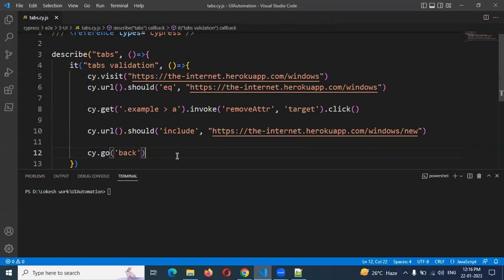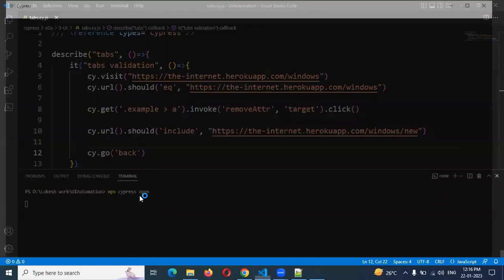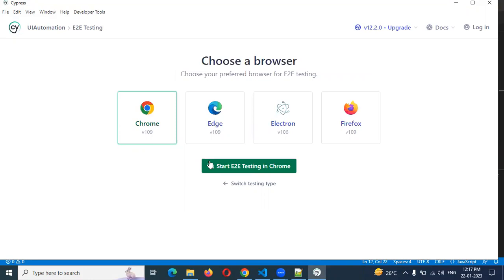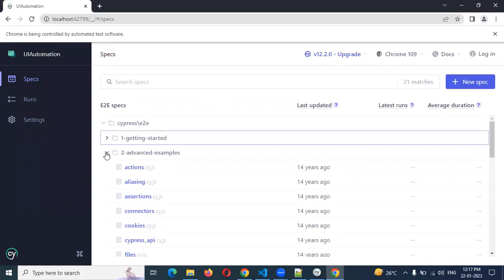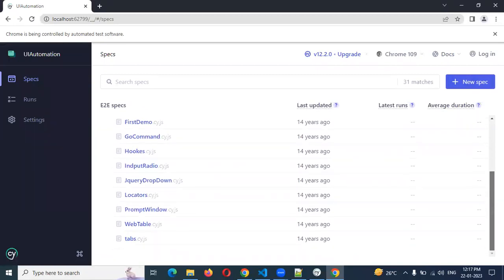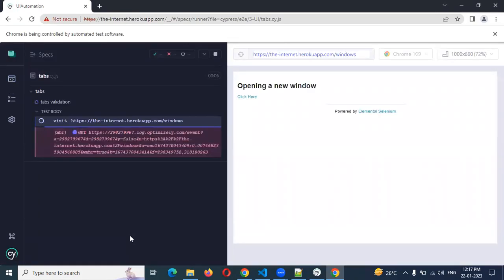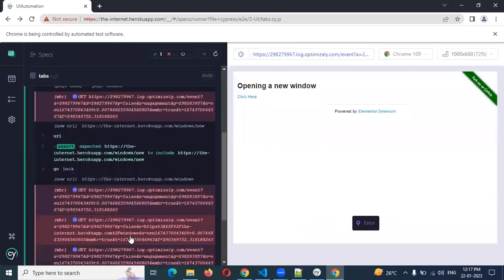Whether we are able to do all these kinds of operations or not, we'll see. npx cypress open. Now our test is tabs. We can highlight this one. It is loading. Now the execution is completed.